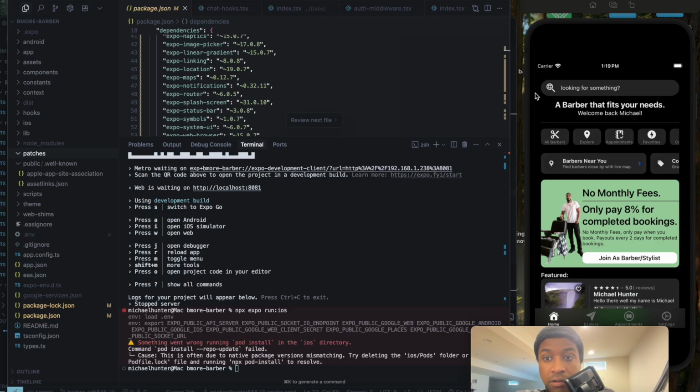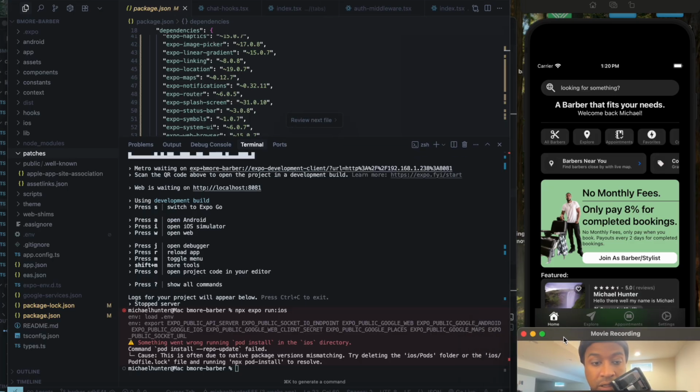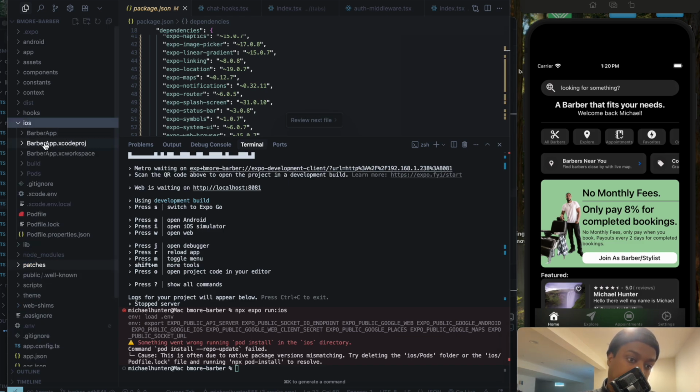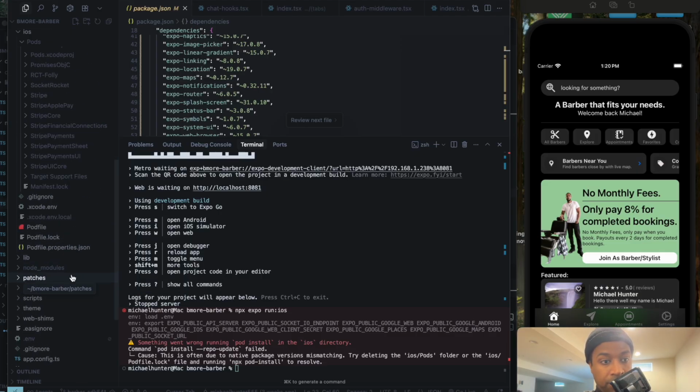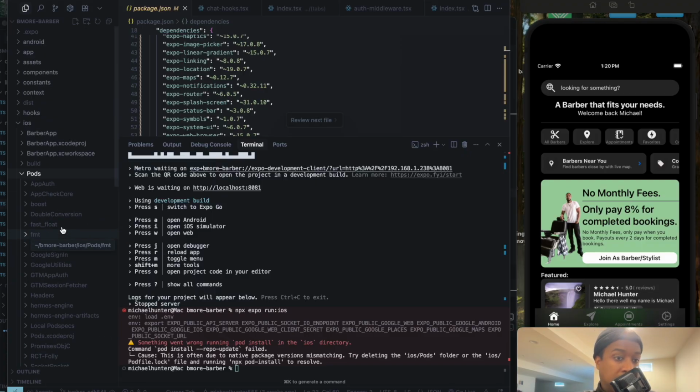So we got a nice little error. Let's move myself out of the way. This is often due to native package version mismatching. Try deleting the iOS pods folder and the iOS Podfile.lock. So it's looking like we have to do a new prebuild. It wants me to delete the iOS folder. Pods.